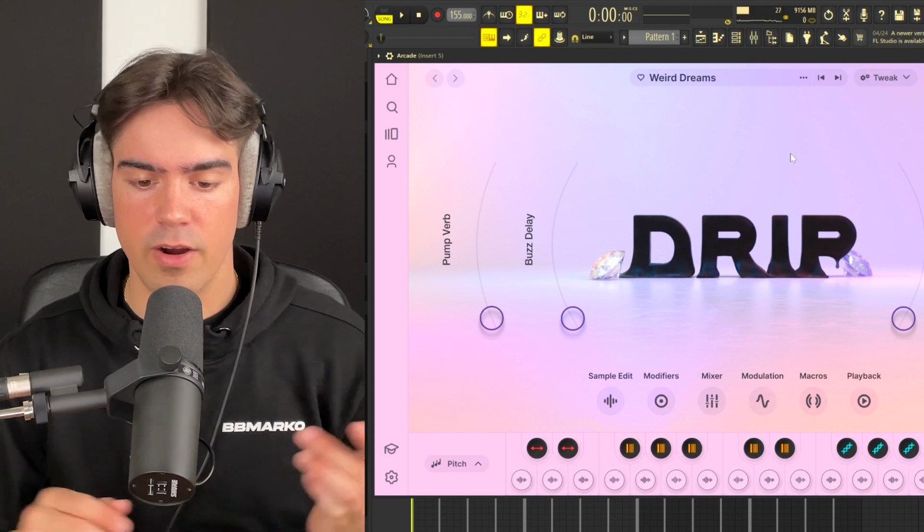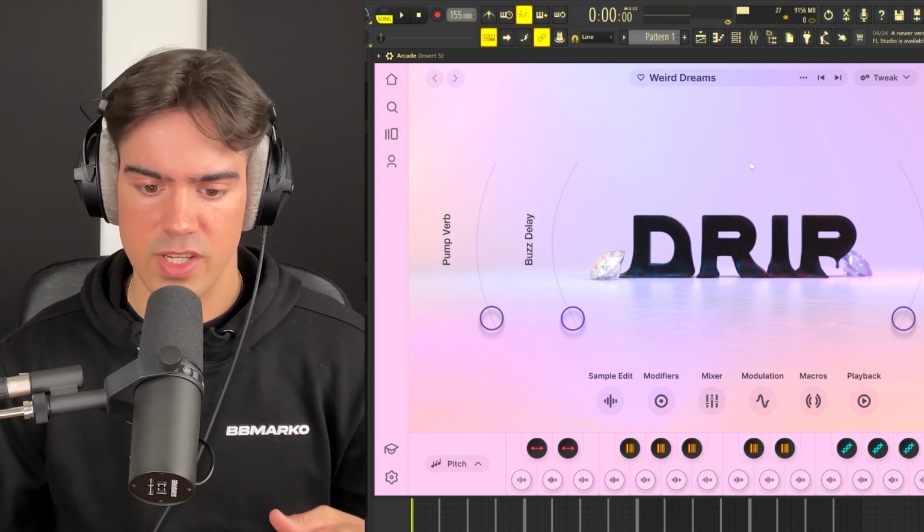So the last thing I'm going to add is going to be a counter melody we can use when the vocal is not playing. So I just found this cool little phrase in Arcade. I'm just using this Weird Dreams preset in Drip.